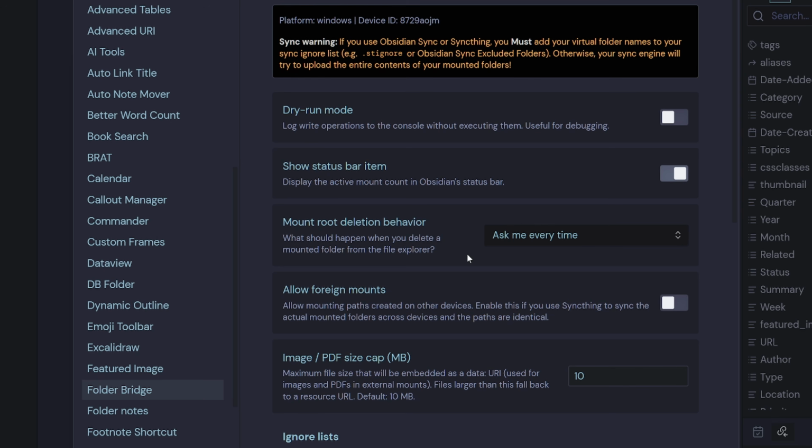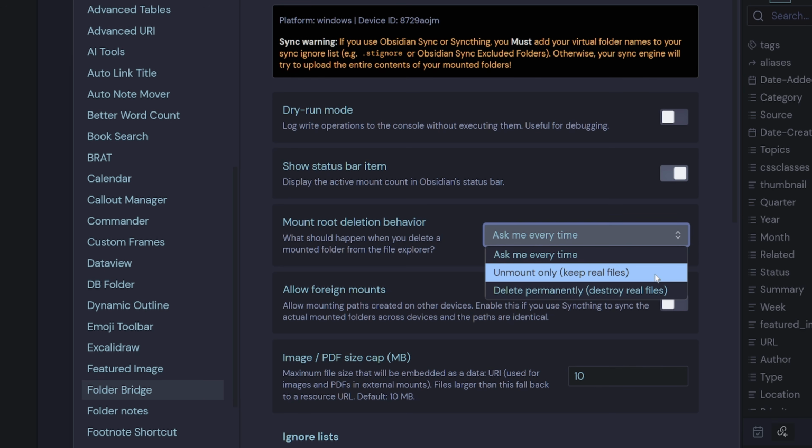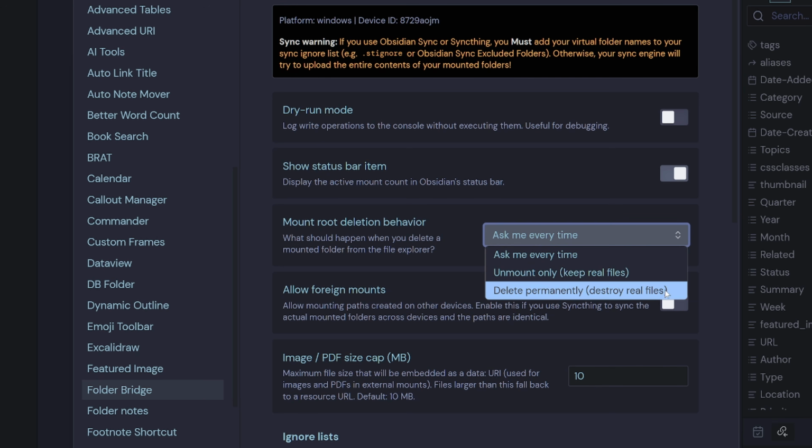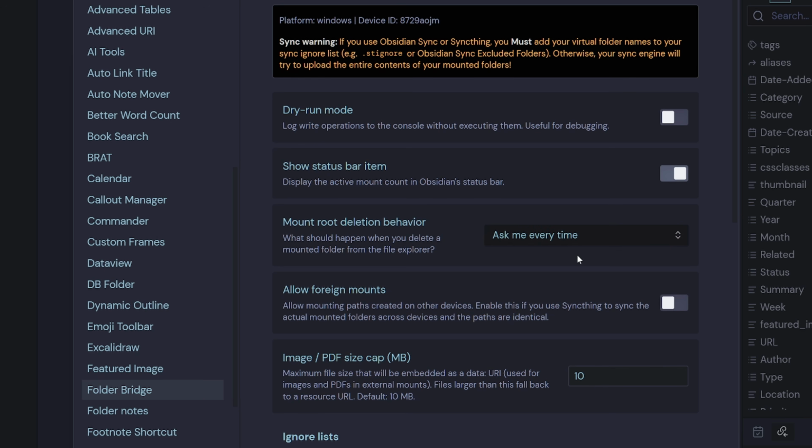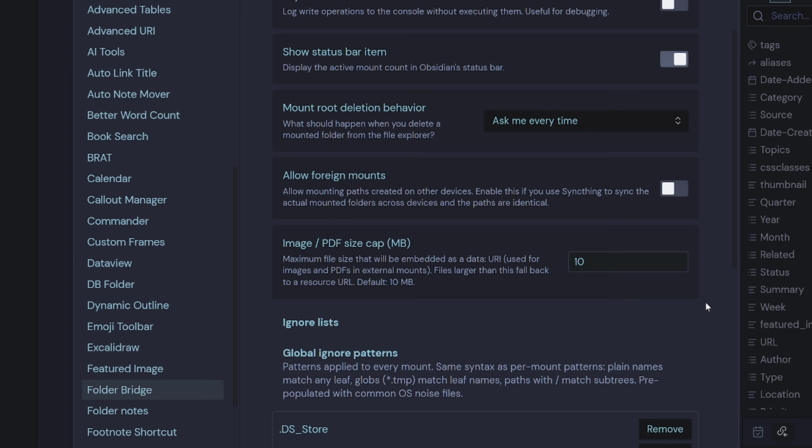So what should happen when you delete a mounted folder? Ask every time. That's the default. You can select unmount only or delete permanently. I just leave it as ask me every time. You can allow foreign mounts. By default, this is off. You can cap the image PDF size cap. By default, it's set to 10.